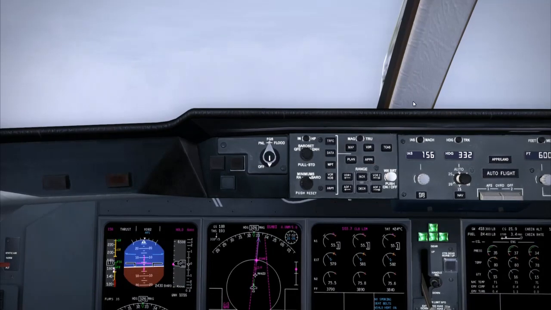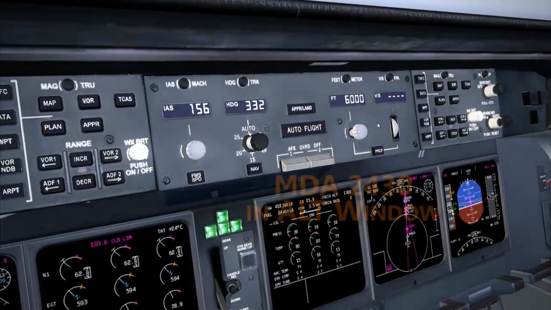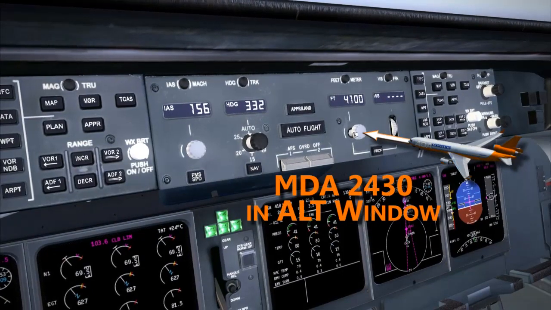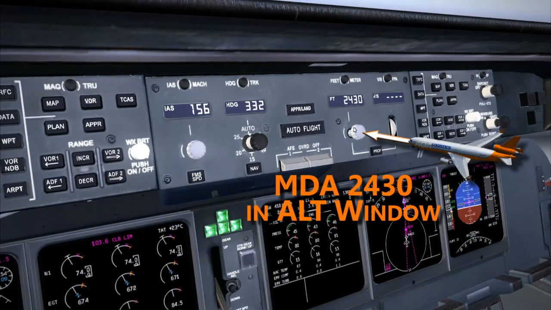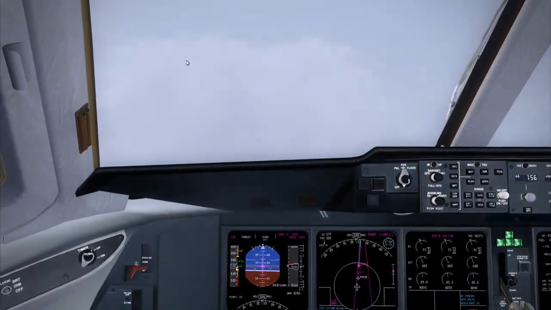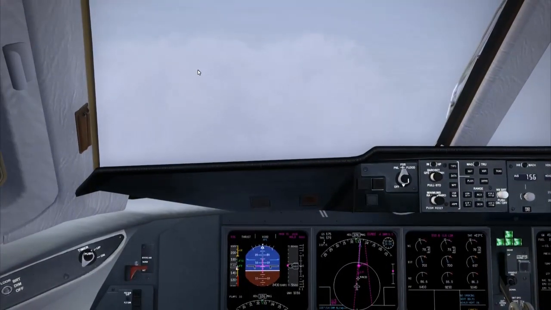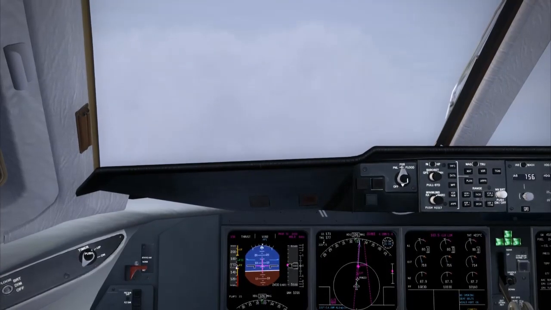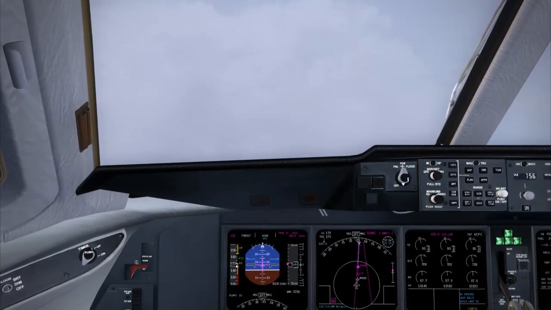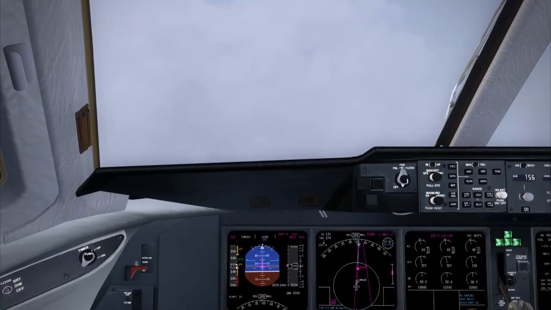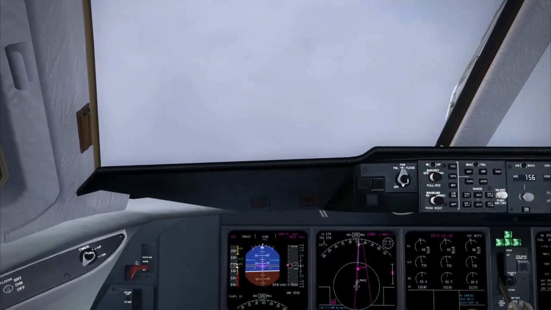So set the MDA in the altitude window on the MCP now. 2430 is the magic number, which you should have memorized. This will allow profile mode to descend on schedule all the way down to the MDA. Once reaching the MDA, vertical mode will change to hold so that we do not descend below the MDA without disconnecting the autopilot or changing the FCP altitude.